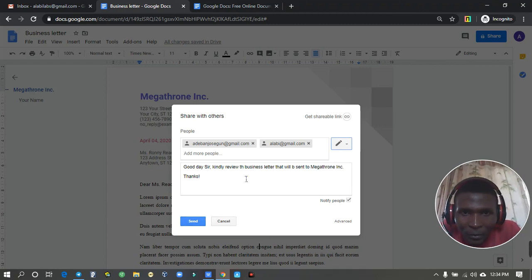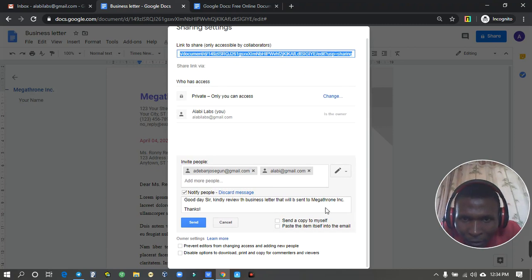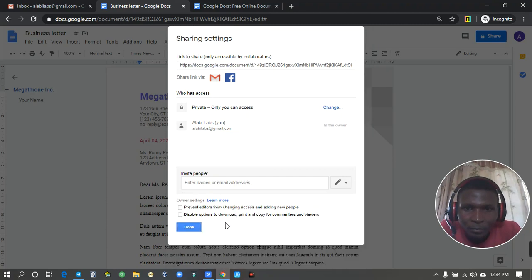I'm not so sure if the emails are correct, so I'm not clicking on send, but let's just assume we have sent it. So let's quickly look at this advanced option. What is this advanced option? Prevent editors from changing access, disable options to download. So these are things you can just look into. Disable options to download, print or copy is more like giving more permission. So let's just click on send. Assume I click on send.